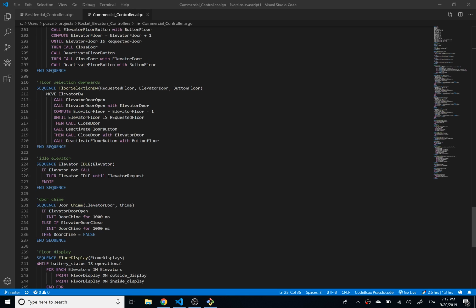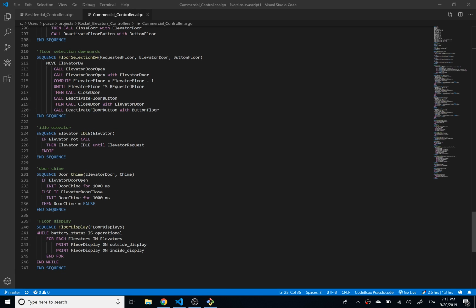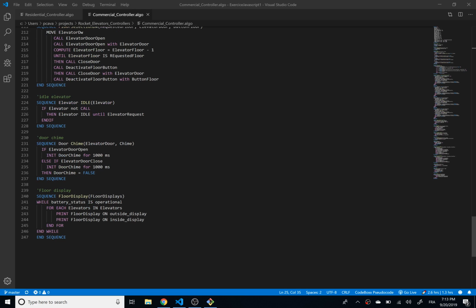We have a chime that comes on every time the door opens and closes, and it goes for 1 second. This helps people with bad eyesight to be able to hear at least once they get to a floor or to the right floor level. We do have a floor display. It's the battery status, so we're operational, and the floor displays inside and outside. It goes up as the floor goes up and down.